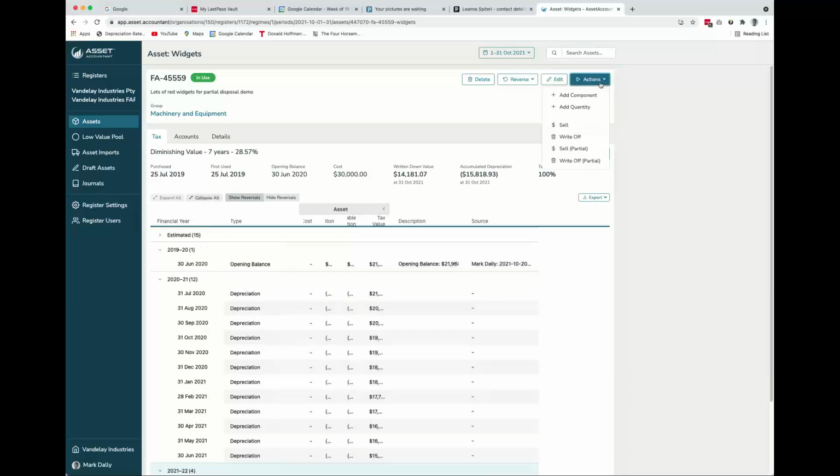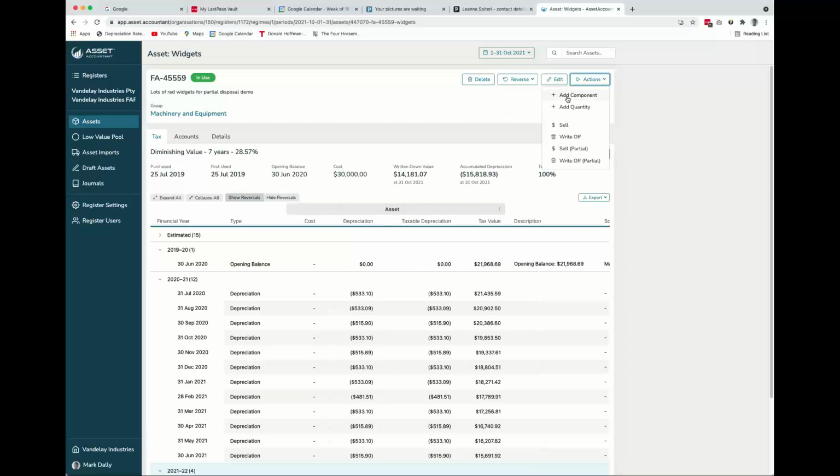There's various actions you can do. Oh, sorry, as well as the basic accounts data, we can add components. So let's say you've got a motor vehicle and you want to add a component, a CB radio that you might like to instantly write off for tax, but want to depreciate it at a different rate to the car. You can actually have a parent and child relationship.